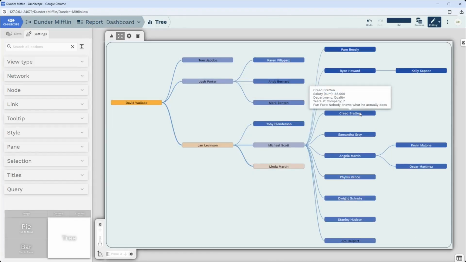Whether you're breaking down department structures, mapping reporting lines, or just trying to figure out who actually reports to Creed, a new tree view brings clarity, flexibility, and a splash of fun to your dashboards.